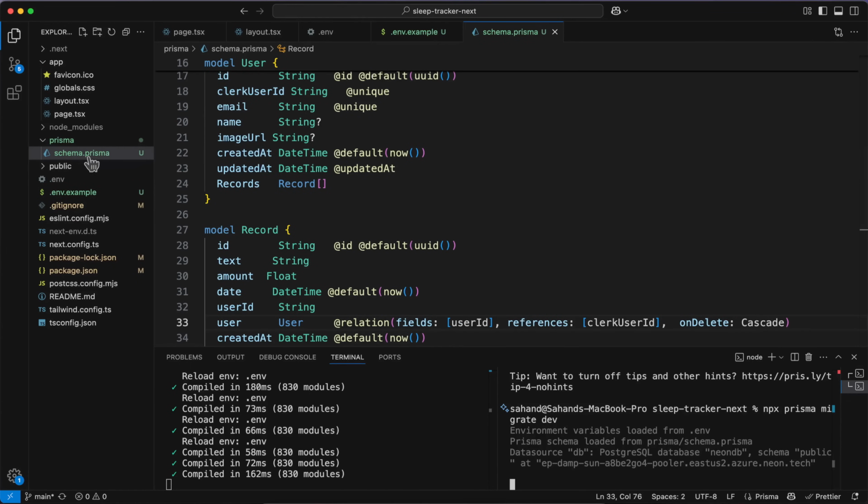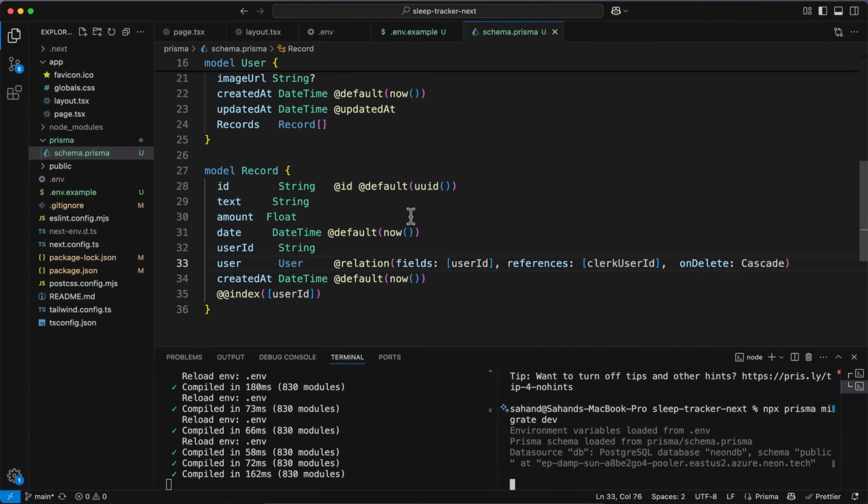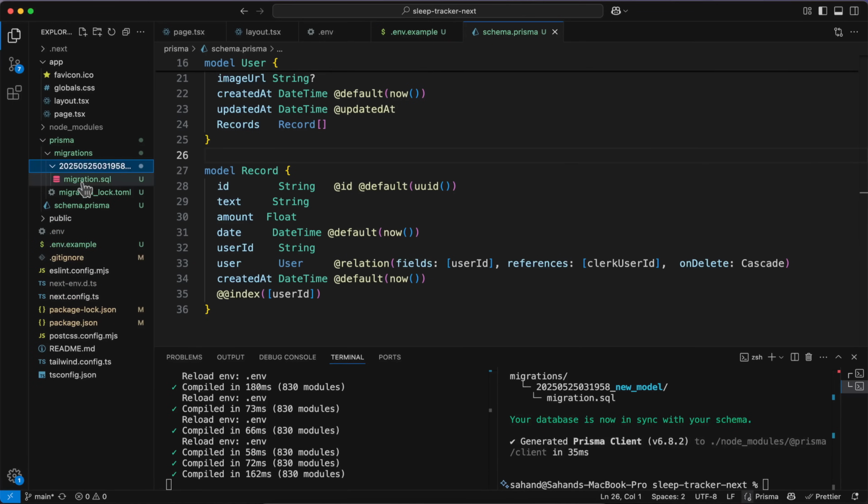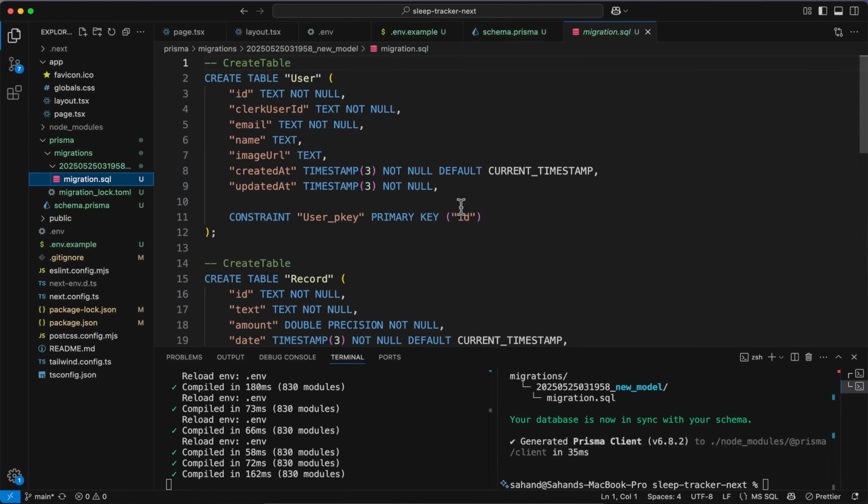After that, we are going to see that folder with the migrations file. And also if we check our database in Neon, we can see the same models like user and record. Here we need to choose the name for our migration. For example, I just say new model. All right, now our database is synced with our schema. If you look at this folder, we can see we have an extra folder called migrations, and inside that, we have a migration.sql file.